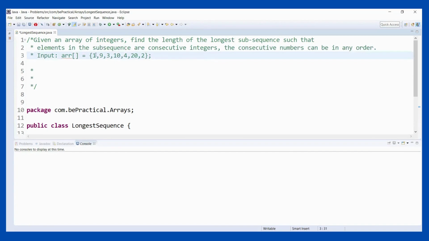Now here, what we have to do is find the length of the longest consecutive subsequence, which has all consecutive elements. For example, 1, 3, 4, 2 is one sequence of consecutive numbers. Then 9 and 10 is another sequence, and then 20. Among them, the longest length is going to be 4 only. So we have to solve this problem.